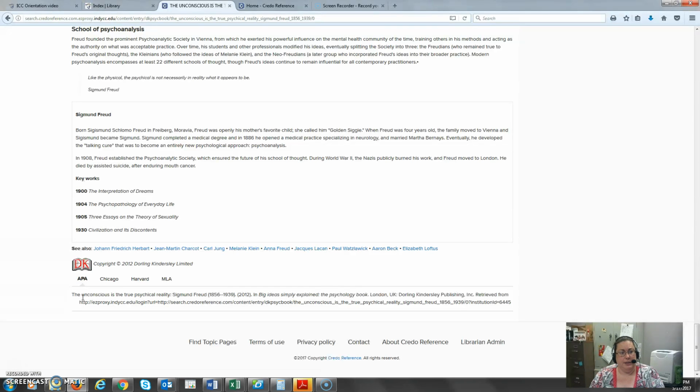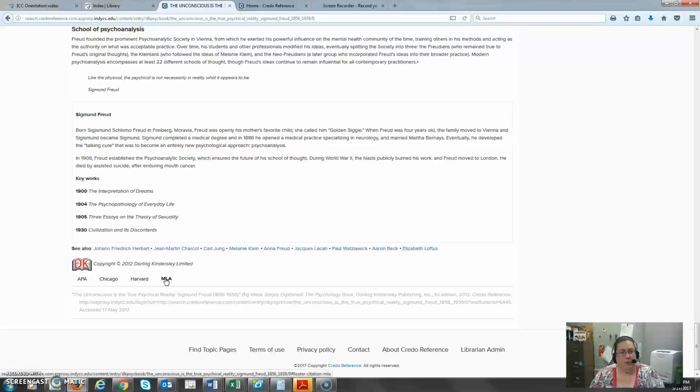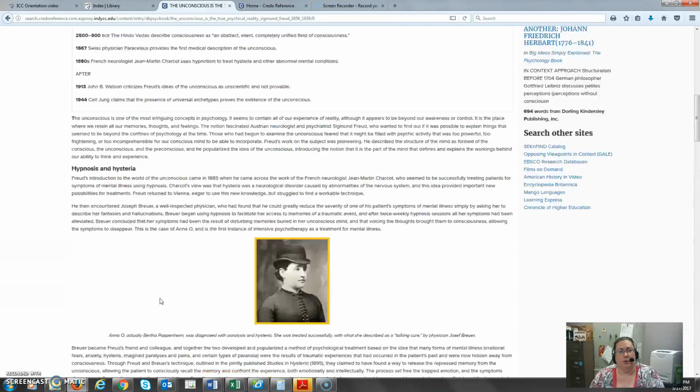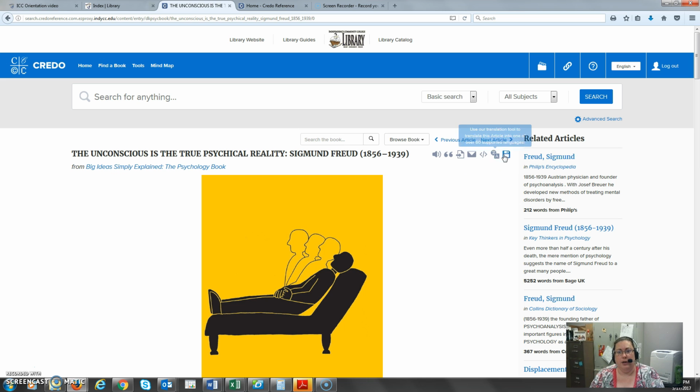Also down here you can see that it gives you how to cite it: APA, Chicago, Harvard, or MLA, which most of you are probably using either APA or MLA. And this would be the citation for your bibliography page. So if you use information from that, it's very helpful there. You can also get that up here in the quotation marks, cite article, and you can choose which style you're using. You can listen to the article if you want it read to you.